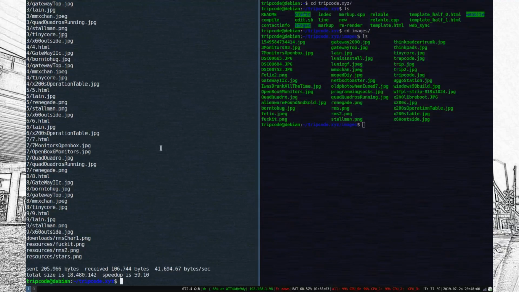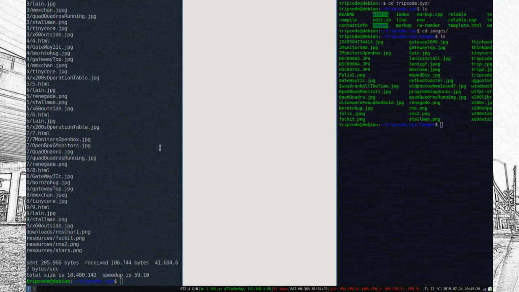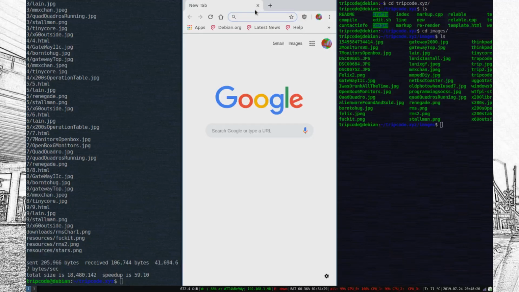There's no MySQL database. There's no really anything else but an Apache server currently running, which kind of lets you free up the resources on your computer and actually take care of most of the stuff you need on your actual system. And then, if I just start up a browser here, let me go to, I guess, tripcode.q7.xyz, and you can see the new page.